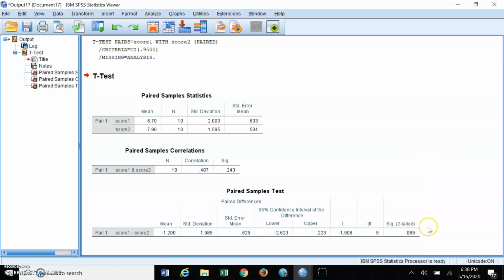If you're hypothesizing directionality, such as you think scores will increase or you think scores will decrease, then that's a one-tailed test. So you're going to divide this number by 2, which gives you 0.04, which is statistically significant. So it's really important to know what your hypothesis is before you do your analysis. So you'll report these 3 values, and then you'll come up here and get your mean and standard deviation for score 1 and your mean and standard deviation for score 2.